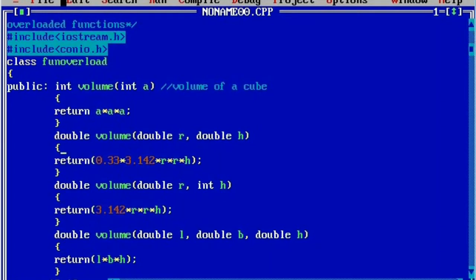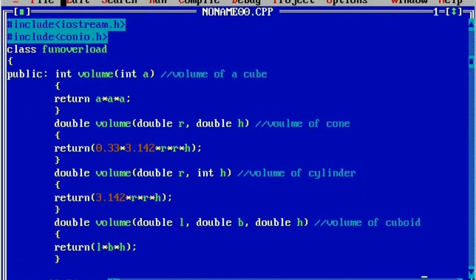So here we will write the comment lines. This function returns volume of cone. Then this particular function returns volume of cylinder. Then this particular function returns volume of cuboid. After defining all these functions, let us use curly closing brace and put semicolon. So this indicates the termination of the class definition.